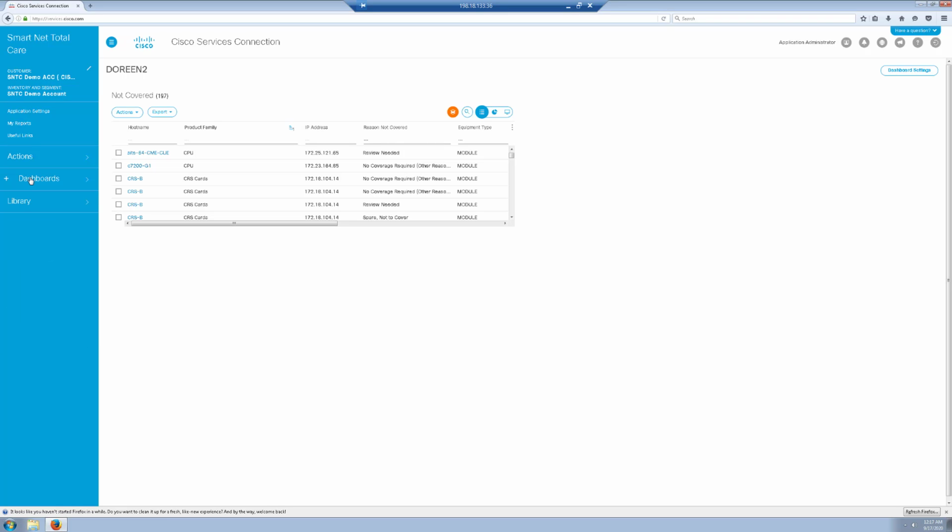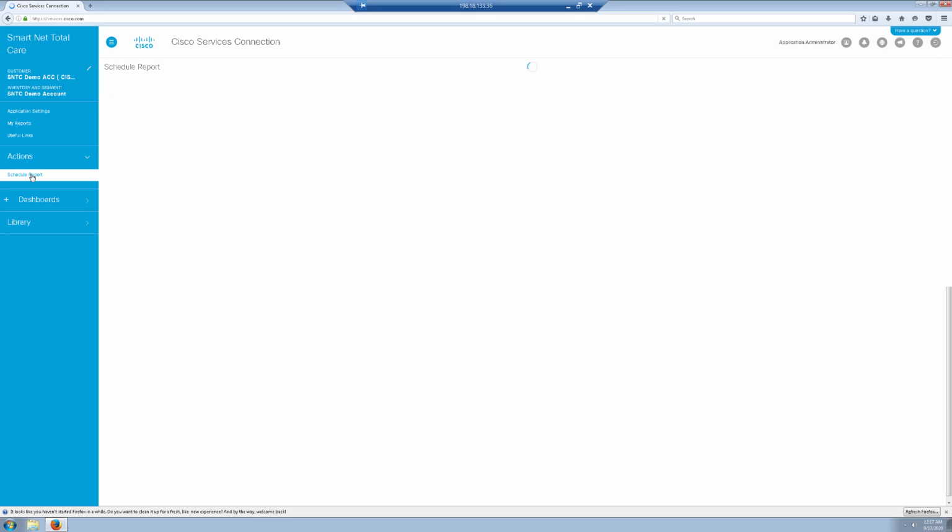Okay. The next thing I'm going to show you is how to make a report. And we do that by going to Actions. And then we click on Schedule Report. With Schedule Report, you have 2 options. You can either run the report immediately or you can schedule it for a later date. Now, this part of the demo runs a little slow. So if it doesn't come up here rather quickly, I'm just going to basically explain to you how you do that, and you can use your imagination.